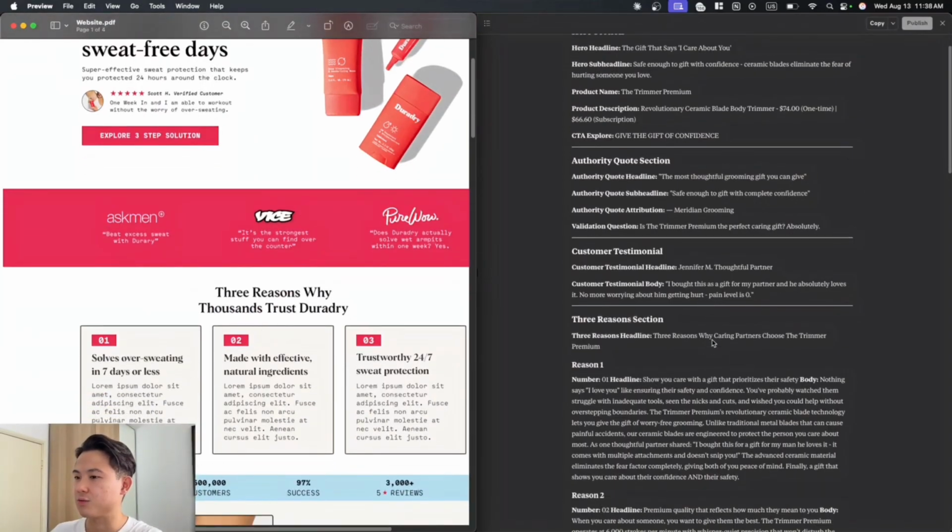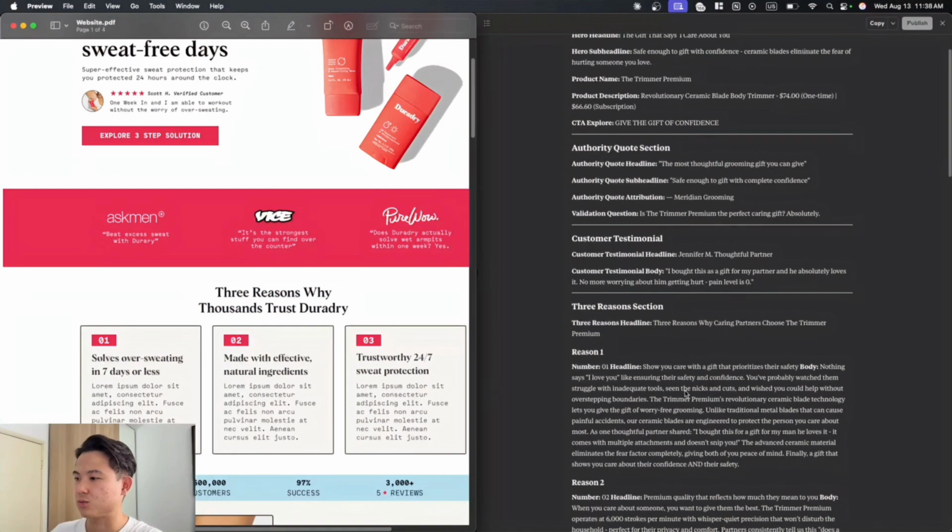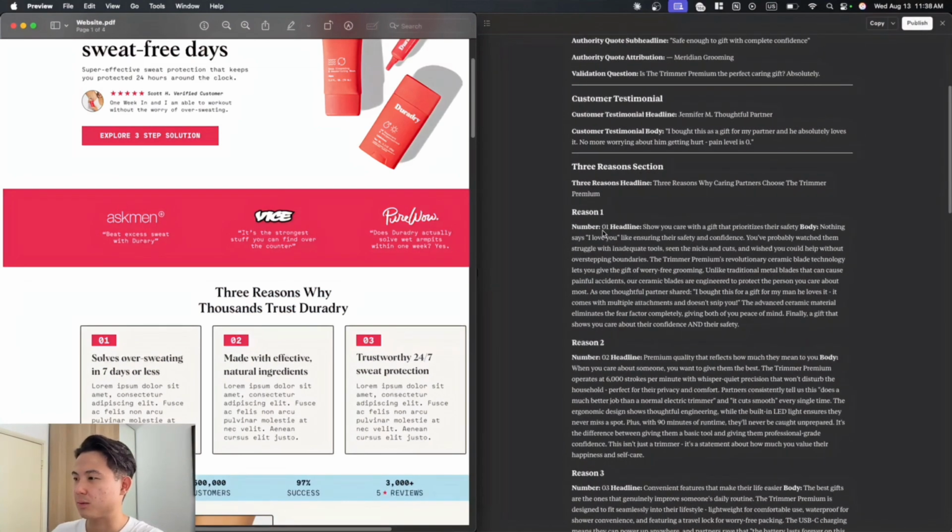And then we have the three reasons section: reason 1, reason 2, reason 3. These are probably very long, but you can make them concise. Essentially the headline here is show you care with a gift that prioritizes their safety, premium quality that reflects how much they mean to you, and convenient features that make their life easier.